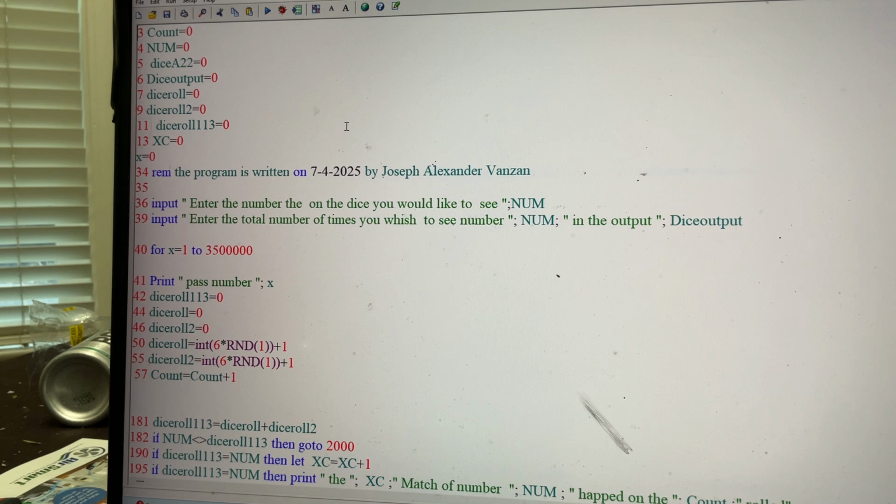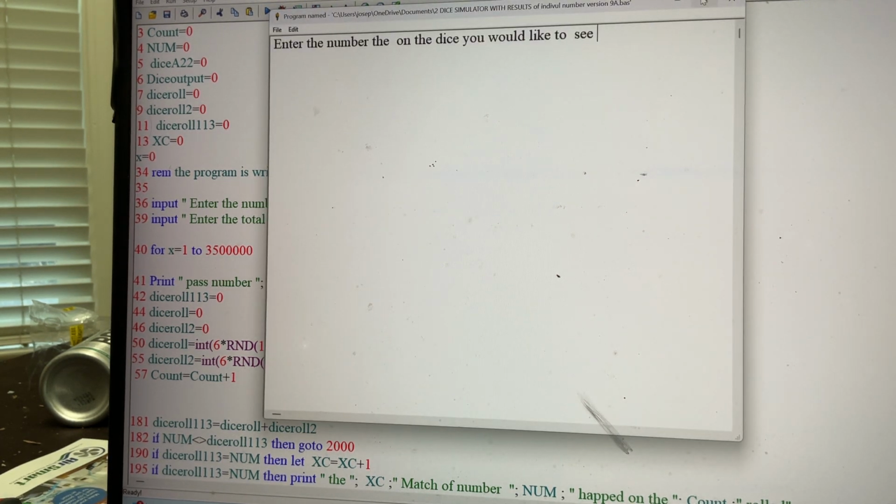Today I am demonstrating a program which I wrote, which I will explain. This is the program code for the program. This program code is in Liberty Basic, which is a computer language associated with the general version of Basic.